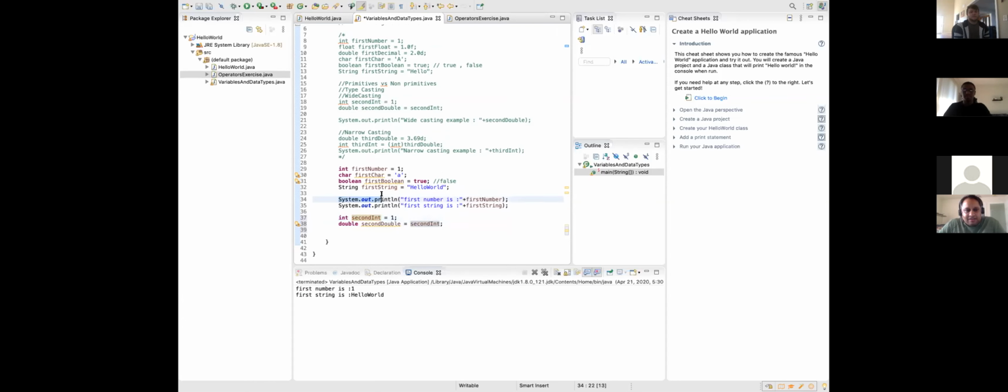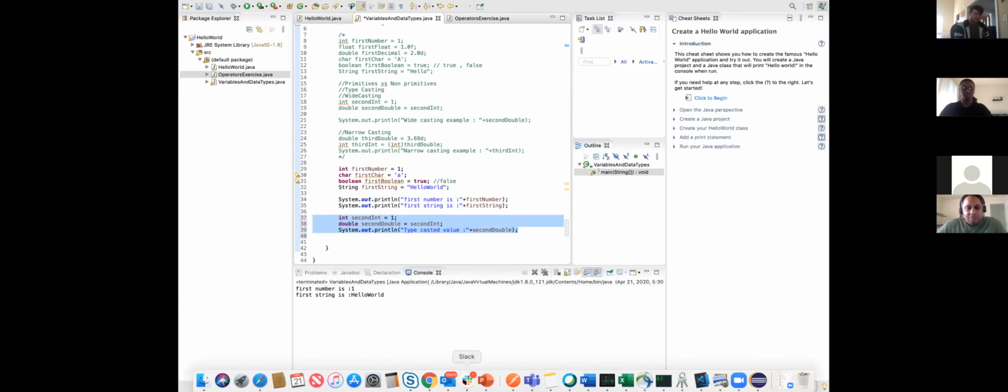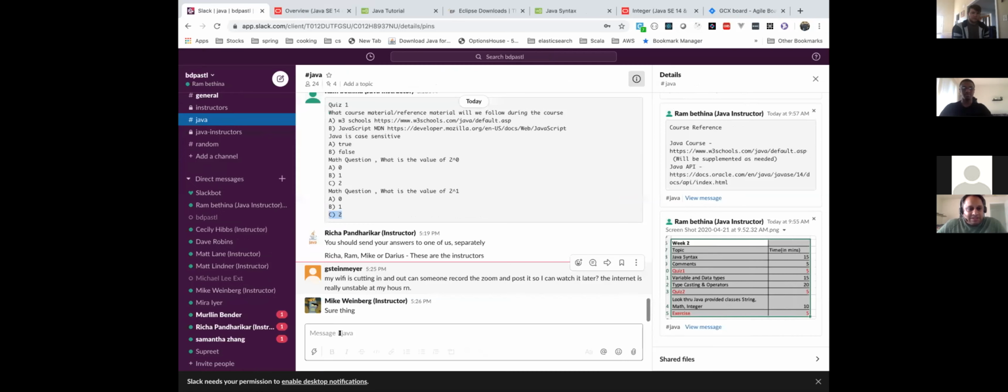I'm not going to run this. I want y'all to run this and let me know what the result is. I want y'all to print out what the double value, or the typecasted value, is. I'm going to copy and paste that bit of code in the Slack channel if anybody wants to copy and paste.